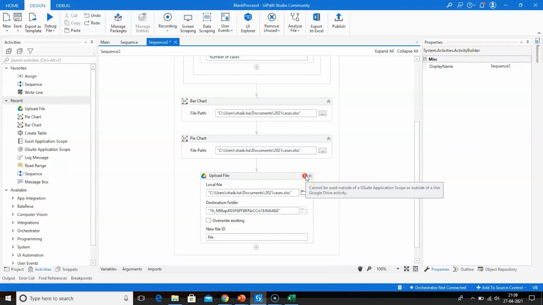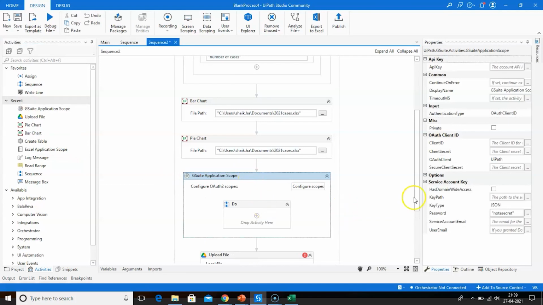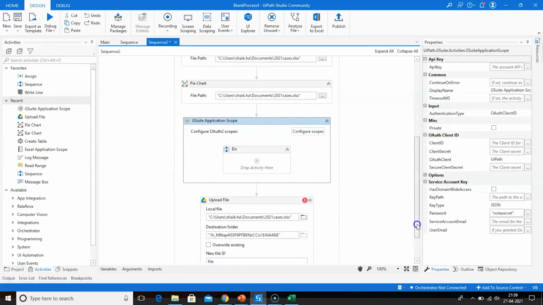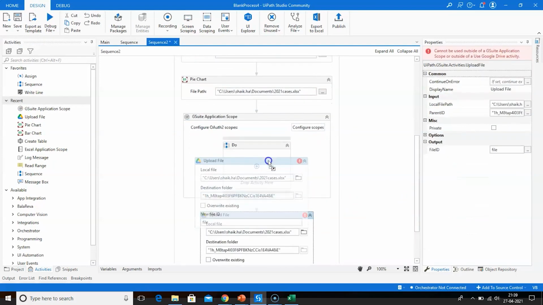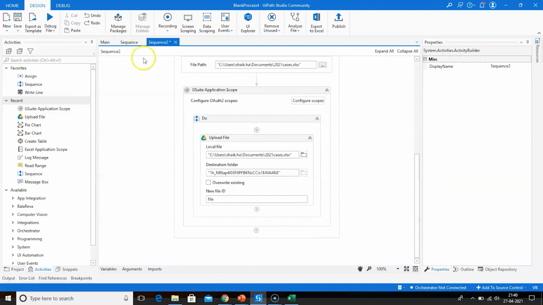Oops, there is an error. We have forgotten to use a G Suite application. This can be only used inside a G Suite application. So drag and drop a G Suite application, and inside G Suite application we'll write this. So the error is gone. So we'll run the file now. We'll save it and we'll run.